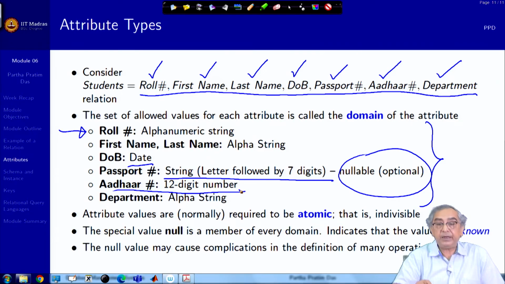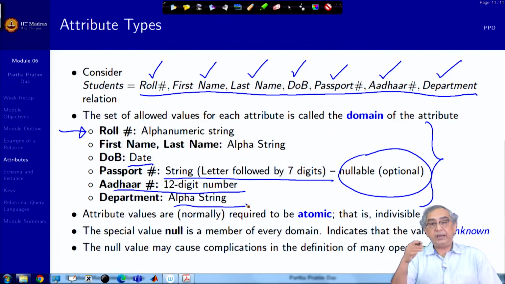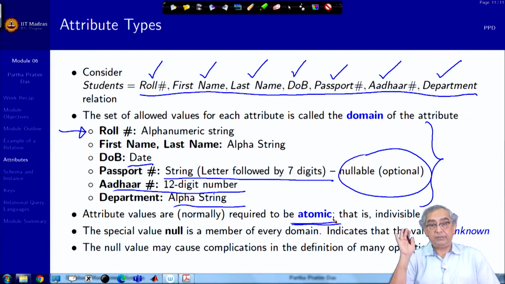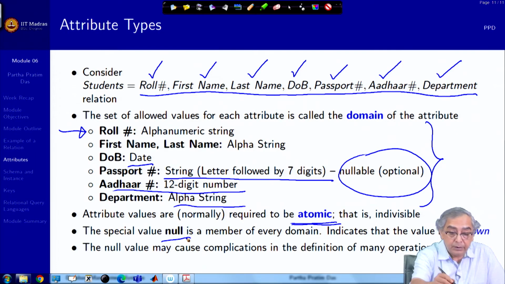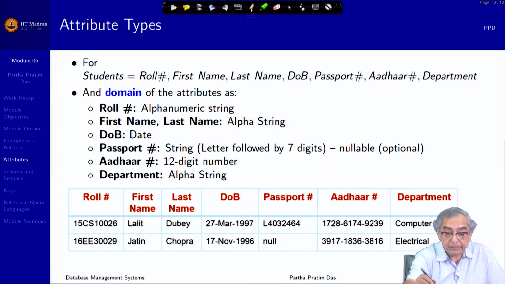Then you have Aadhaar number, which all of us know is a 12 digit number, department is an alpha string. In this way every attribute will have certain types, and the important thing is they are atomic, they are indivisible. You cannot compose first name and last name together into a single attribute, because that is not one alpha string, that is a pair of alpha strings, which is a composite value. And null we already have mentioned.